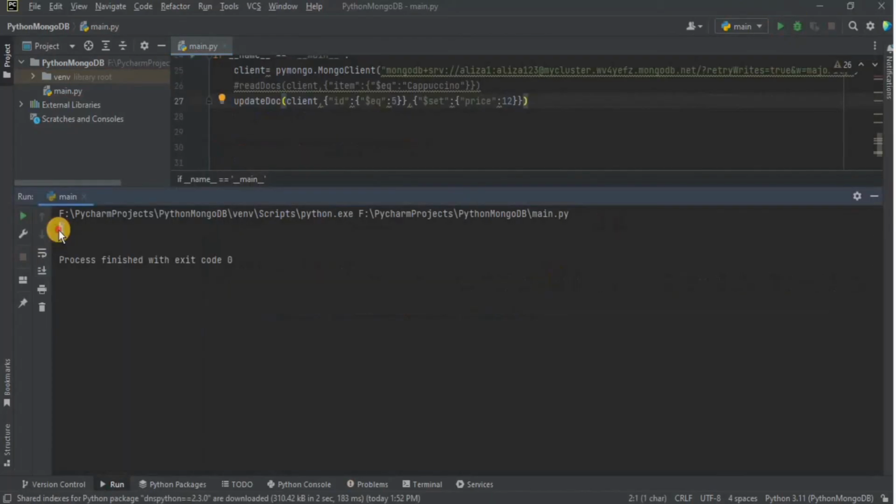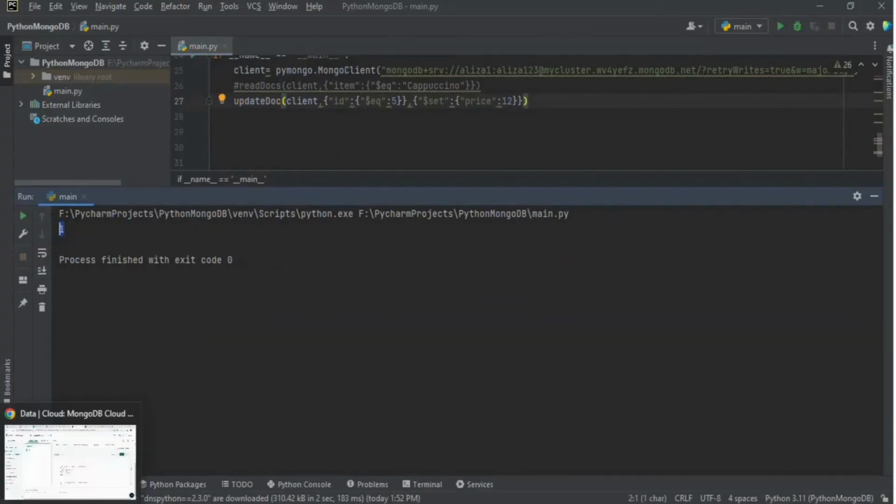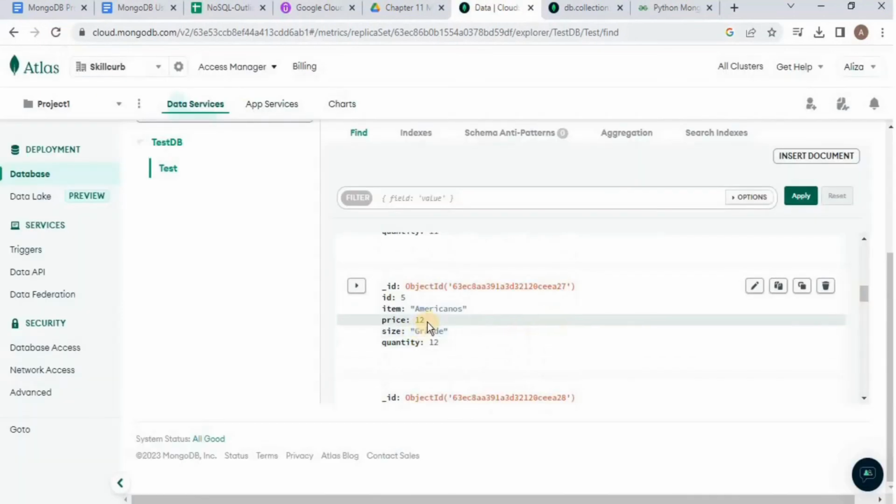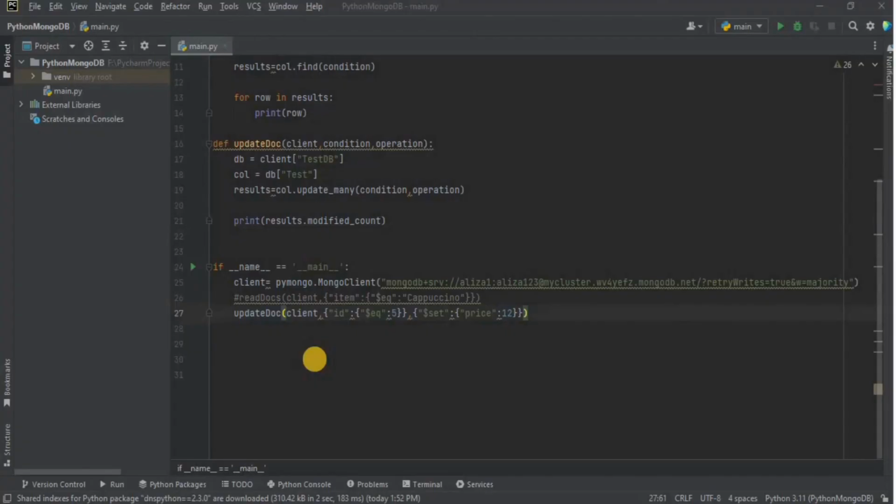Let's execute the query and see the result. Here you can see that it has returned 1 because I have a single document whose ID was 5 and I updated the price to 10. Now let's reload it to see the updated document. You can see now the price is changed from 10 to 12. And this is how you can update different fields of the document using the update function.